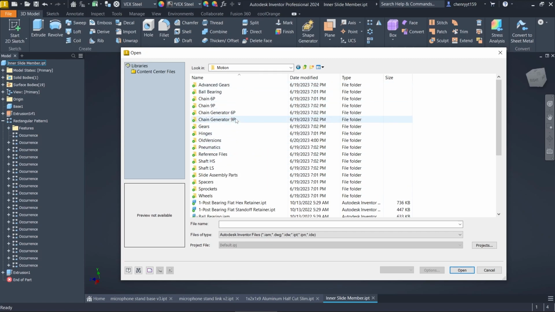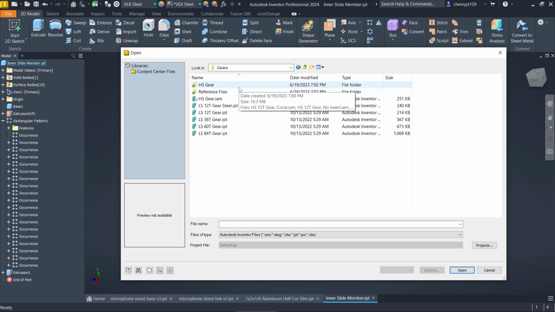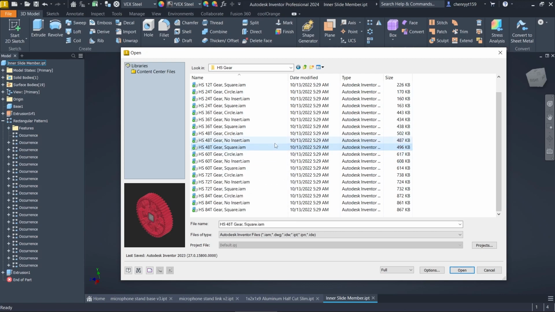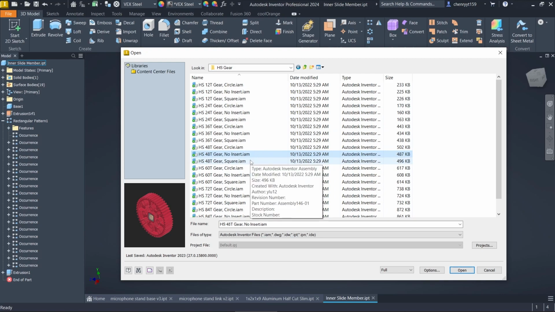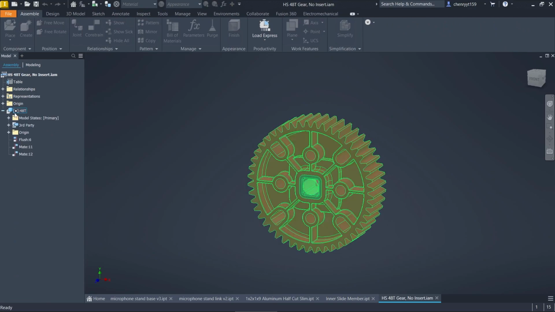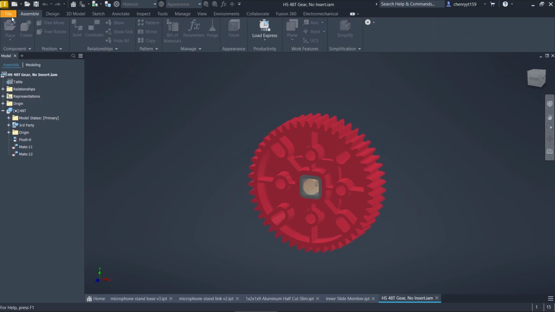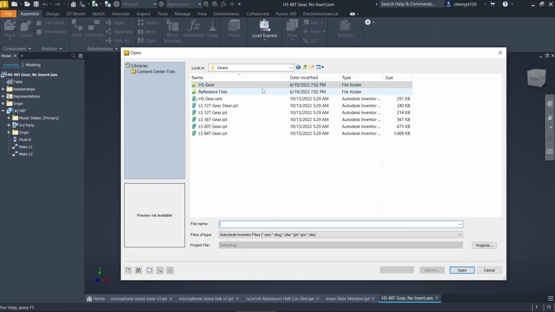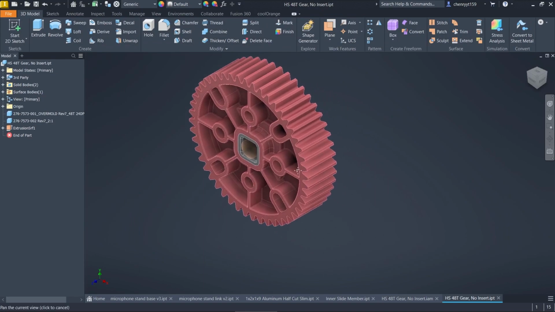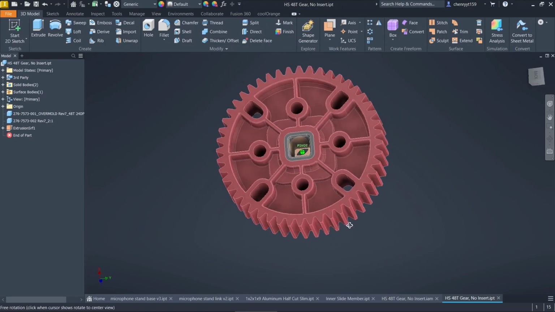Let me find it real quick. Gears. So you want to probably go into the gears. So this is the 60 tooth or 48 tooth, and then the 82. So I think most people use the 48. And then just find whichever one. Yeah, these are all .iams. Let me open it. Yeah, and then this is the 48 tooth. So let's go find the 48 tooth file. Yep, I think this is it. So here is the 48 tooth file.